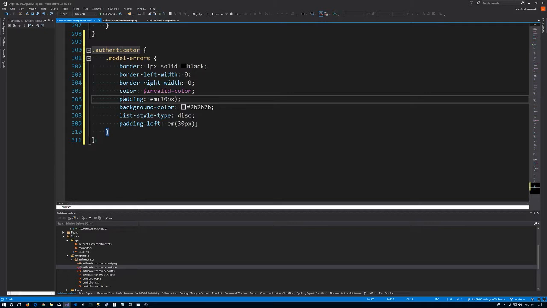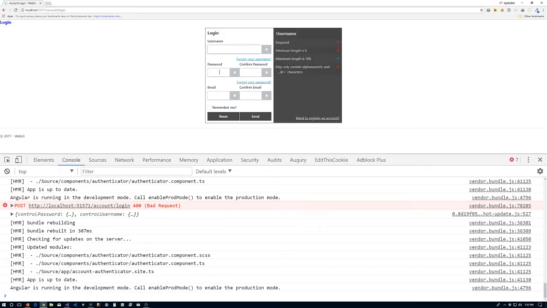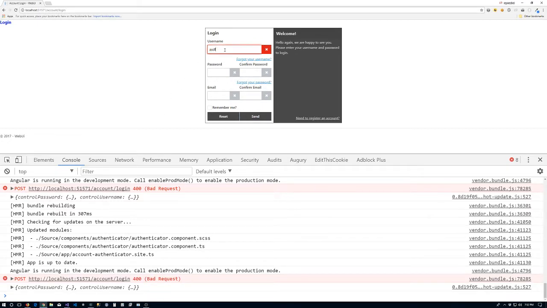And then the background color will be a little bit darker, and then we want disks for the list style. Let me save that. Back to the browser. Run it again. Get our negative response, and now we can see that this is how we've styled the model errors.